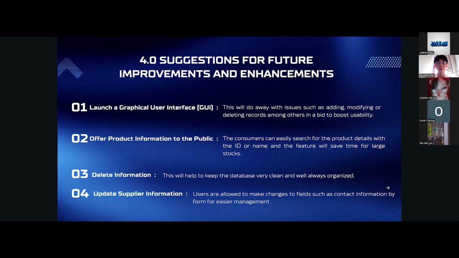Additionally, supplier management is simplified with features to update contact details and other information through intuitive forms, ensuring accurate and reliable records for seamless operations.